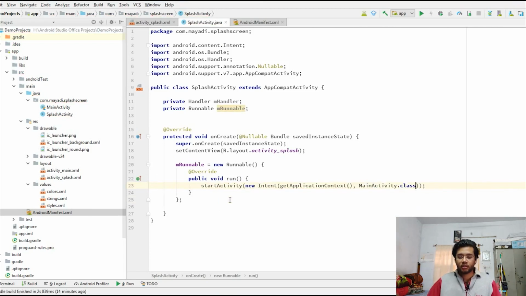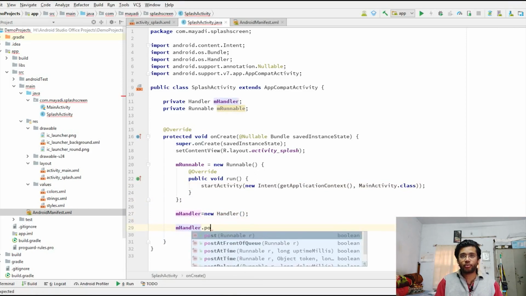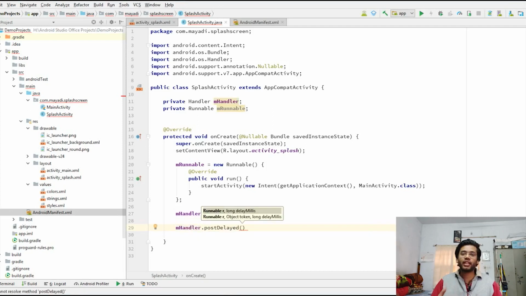Got it? We also need to initialize the handler and call handler.postDelayed, because we need to delay the splash screen, right? Here we give that runnable object which we created above, and the time in milliseconds. I'm going to hold it for 2 seconds, so I've given 2000 milliseconds.